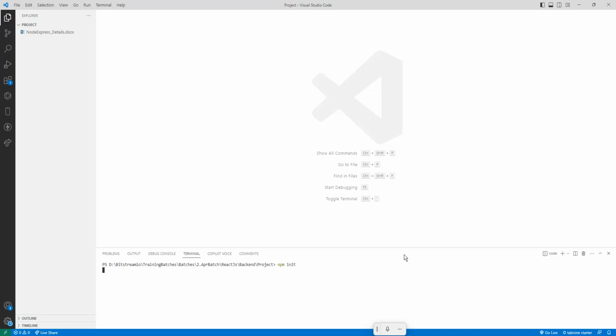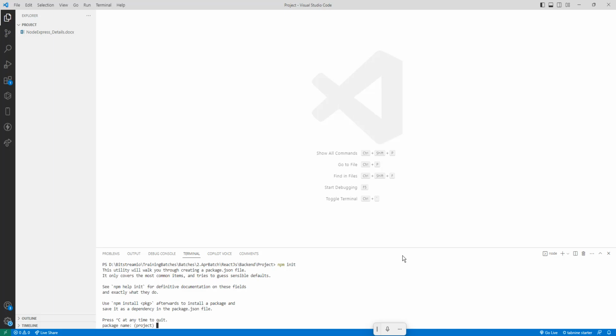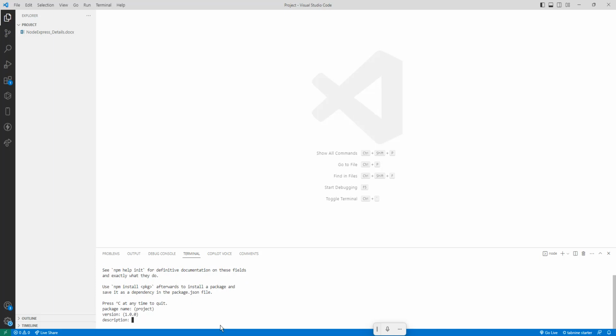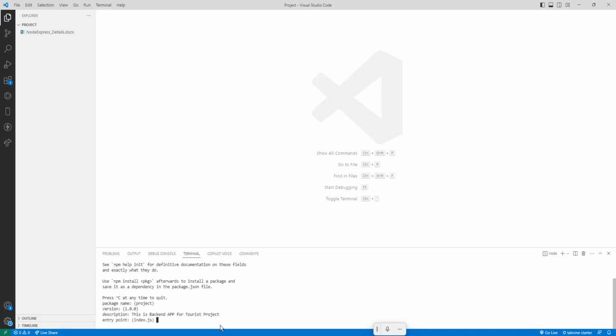It will ask a couple of questions too, which we need to answer. What is the package name? The package name should be something; if you want to add it, you can just add it. For the version, you can just hit enter. Description: do you want to give any description? This is the backend app for a tourist project, something like that.